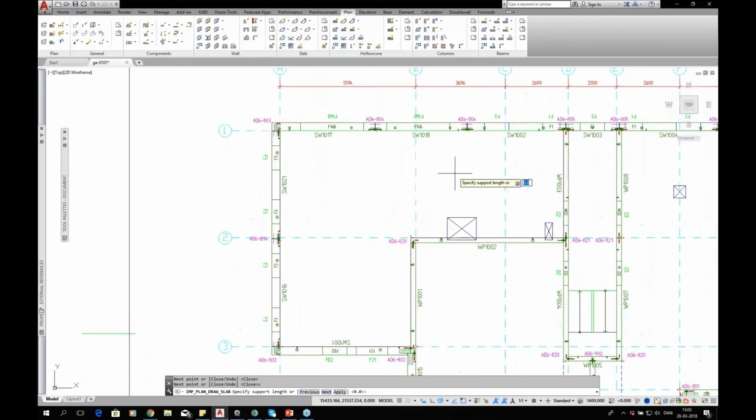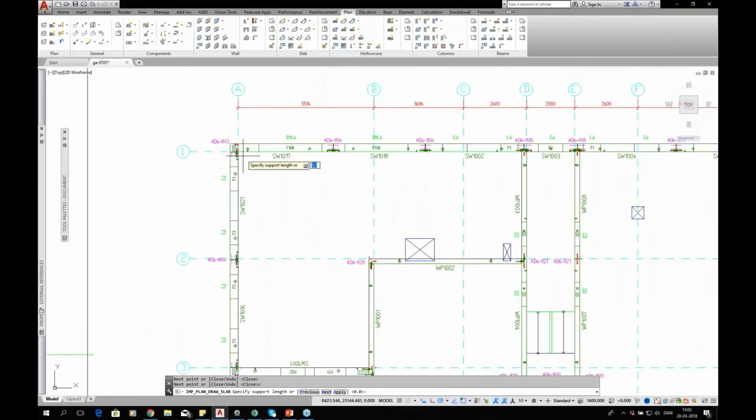Now it asks us for support length. There is a green highlight here. I don't know if you can see it, but this is where the support length will be. Let's say 80 millimeters, 0 to the right. 80 here as well, 0 here, 80, 0.